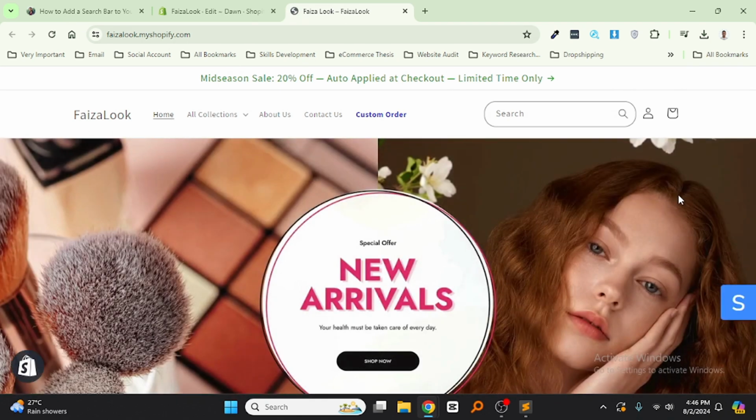Wow, we have done. And you can see the updated result, here is the search bar instead of the icon. So I hope you understand everything and you can do it by yourself.